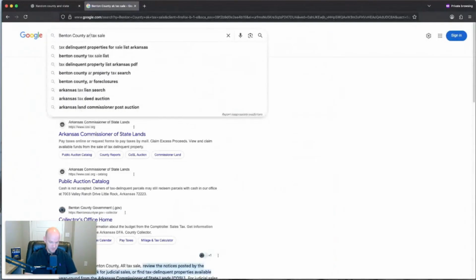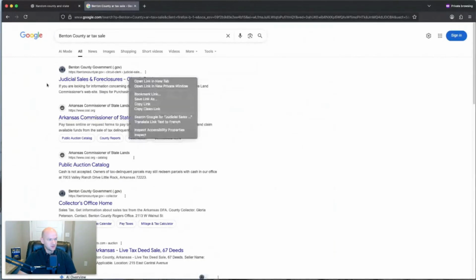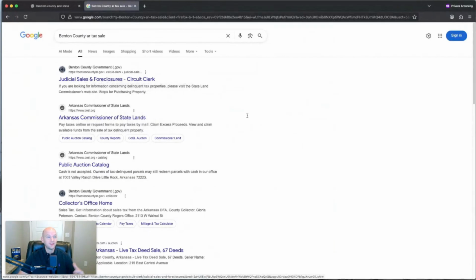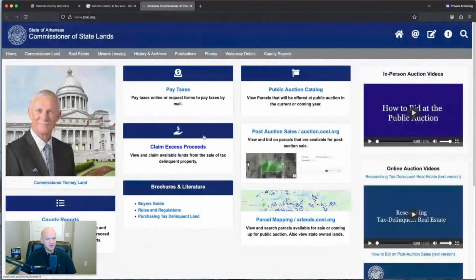All right, so we got Benton County, Arkansas, and we've got Arkansas Commissioner of State Lands, judicial sales and foreclosures. Now, if you're not certain what they call them in your area, look, it actually says, if you're looking for information concerning delinquent tax property, please visit the state commissioner's websites. The top link will be for bank-owned properties and foreclosures and stuff like that. But right below it, Arkansas Commissioner of State Lands. So right here we have their website.